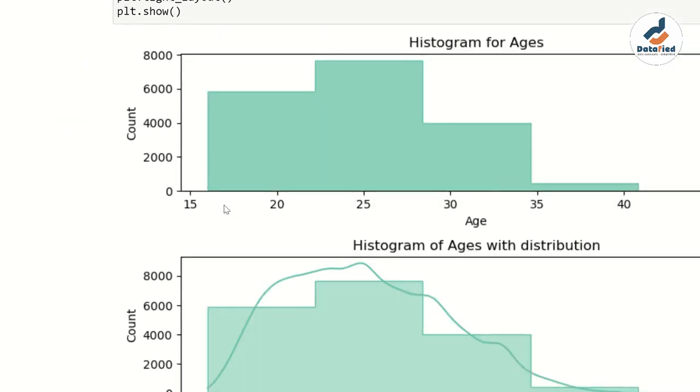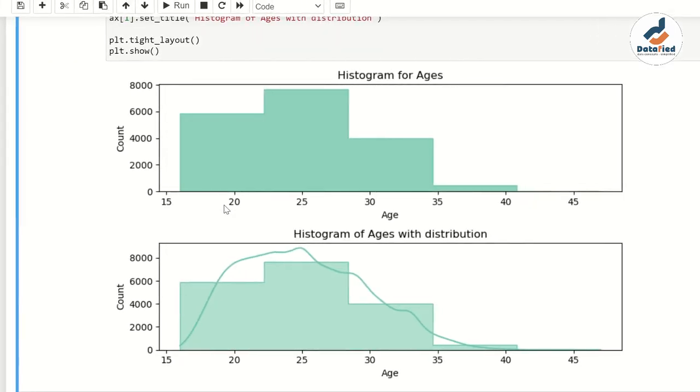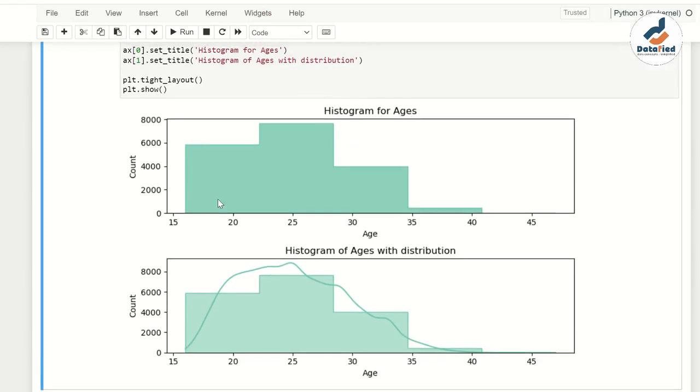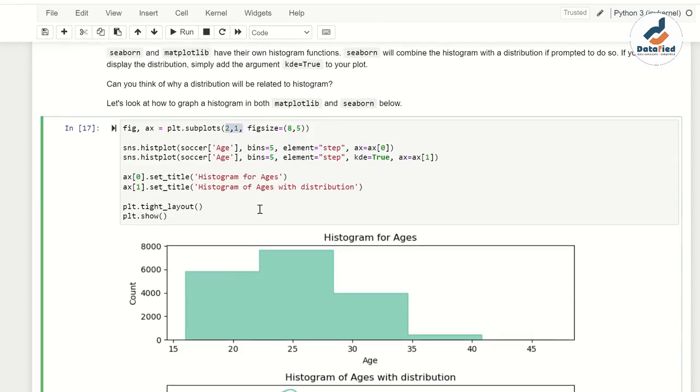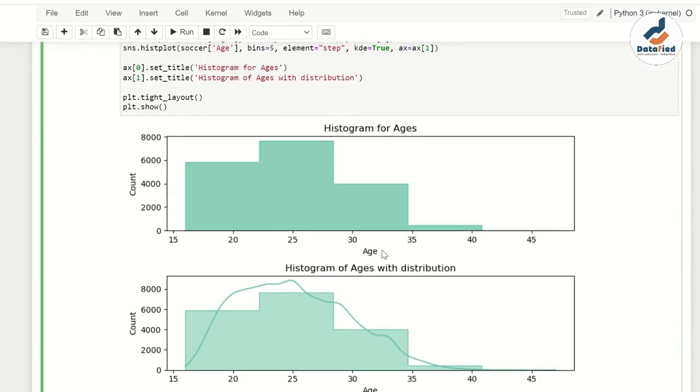Let's run this cell, and once we run this cell, you can see the outputs, right? So here's the output. I have the first histogram without the distribution, and the second histogram with the distribution. So 2,1 is what's responsible for making the two charts on two different rows and one column.